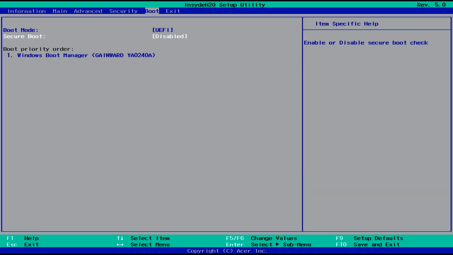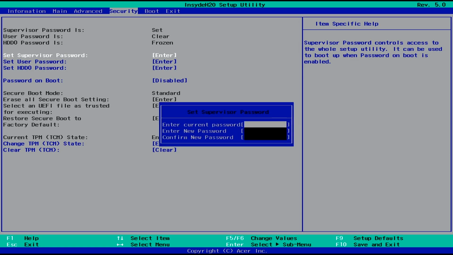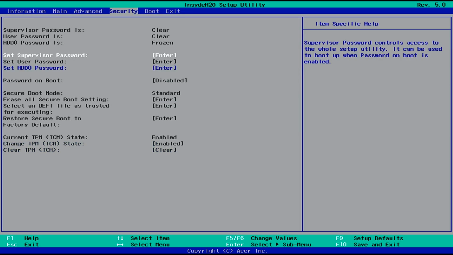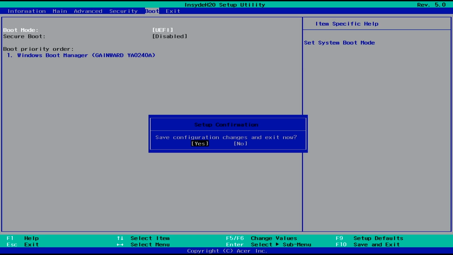After you have made the changes you need, it is a good idea to remove the supervisor password. This is to avoid losing access to the BIOS if you forget the password. Enter the current password, and then press Enter without typing a new one. Press the F10 key to save your changes and restart the computer.